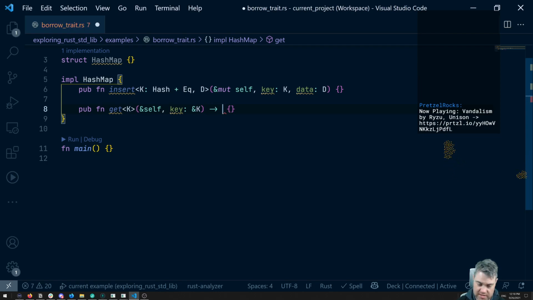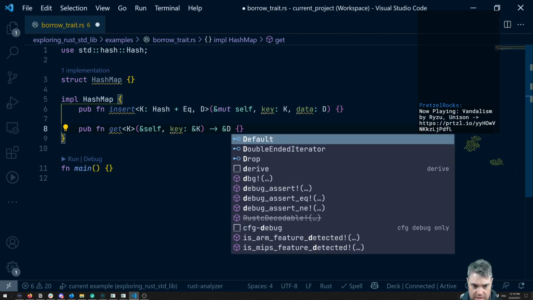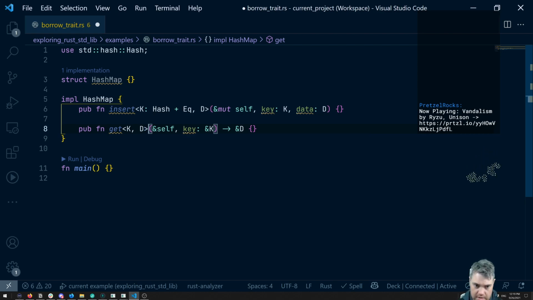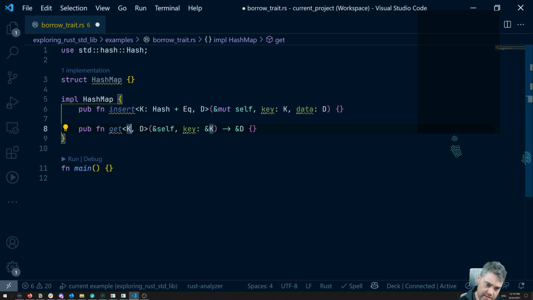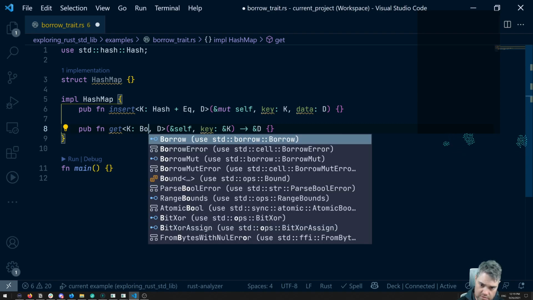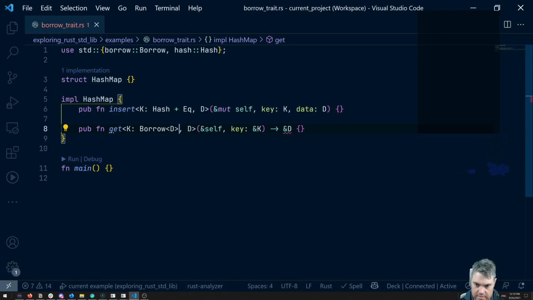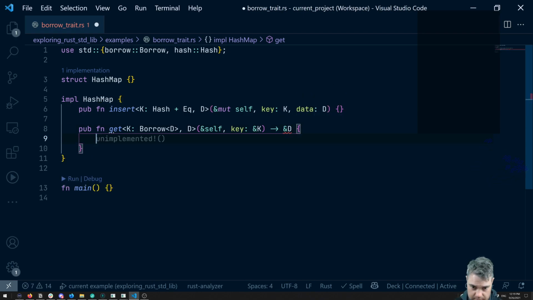So get returns a reference to data. So therefore we're going to have this data here. So K must implement a borrow of D. And now it's just upset that we're not actually doing the thing. So, sure, unimplemented.